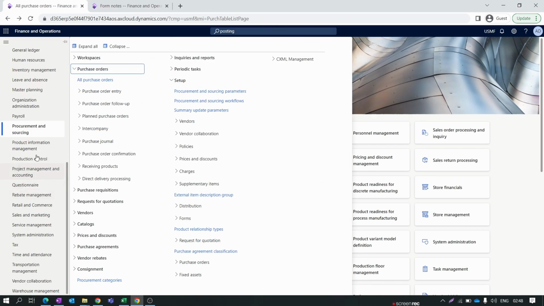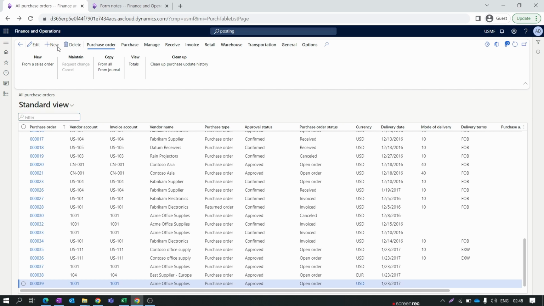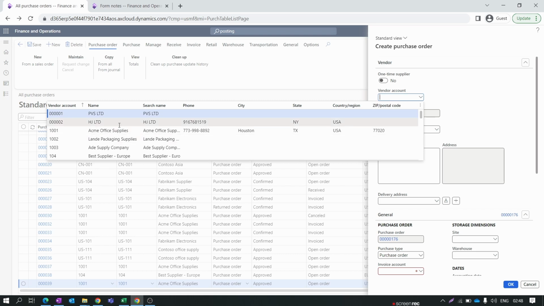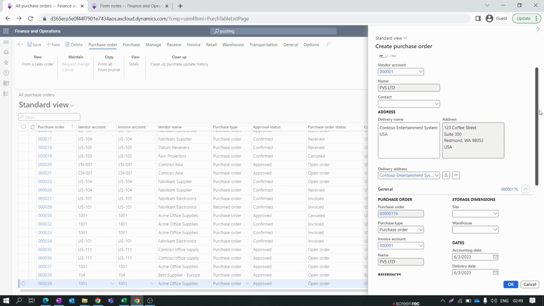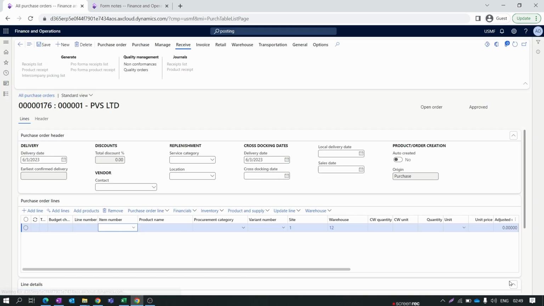For this, just go to the procurement and sourcing module. Inside the purchase tab, you have all purchase orders. Just click on all purchase orders. Click on the new button to create a new purchase order. Select a vendor account. We will select the vendor which we created in our first episode. Let's select a warehouse also. Click on OK, so our purchase order will be created. Let's add the item. Click on the save button.